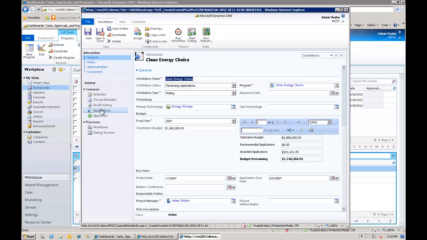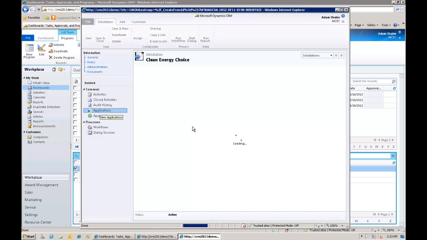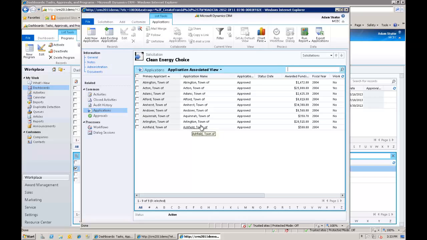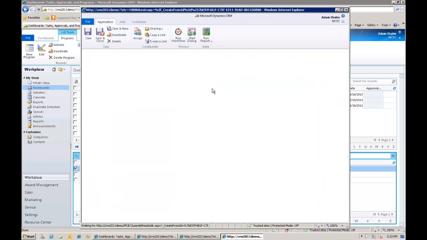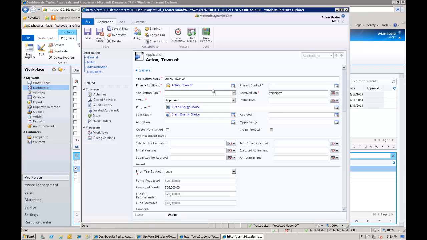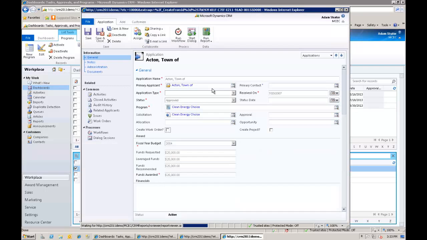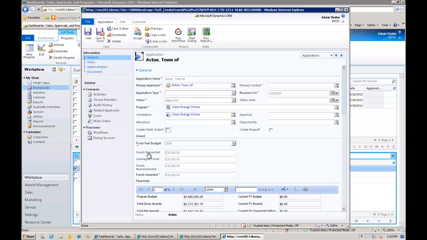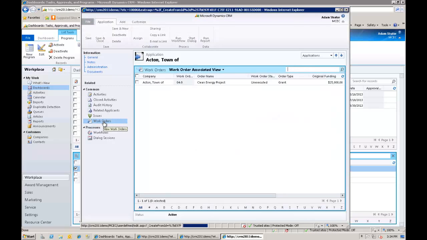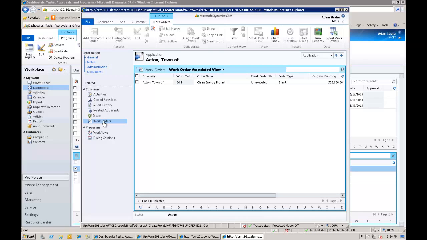Against a single solicitation, we can have multiple applications. The applications can come in, go through a review and approval process. If reviewed and approved, the application itself, in this case for $25,000, will have a work order issued to it, more or less the contract that will define the work that needs to be performed and the steps in which this company is going to go and perform them.